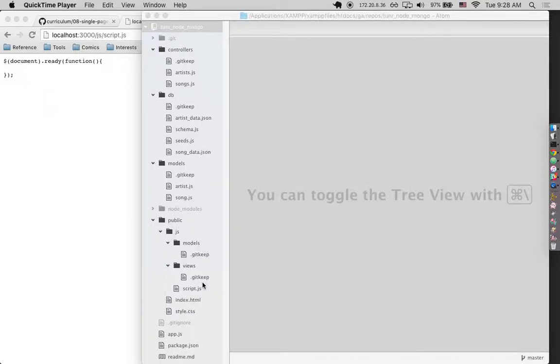Making a single page application. A single page application, which means it's just going to have one view. And you could do a single page application in handlebars, but we're not doing it in handlebars. We're doing it just in plain old HTML. There's no embedded code in here. There's no ERB. There's no HBS, nothing like that.